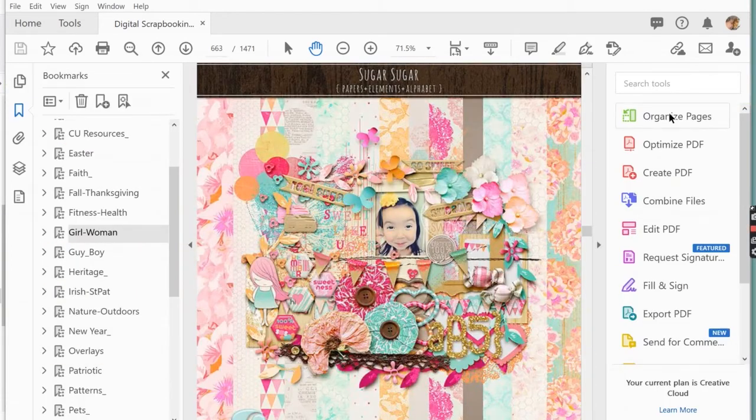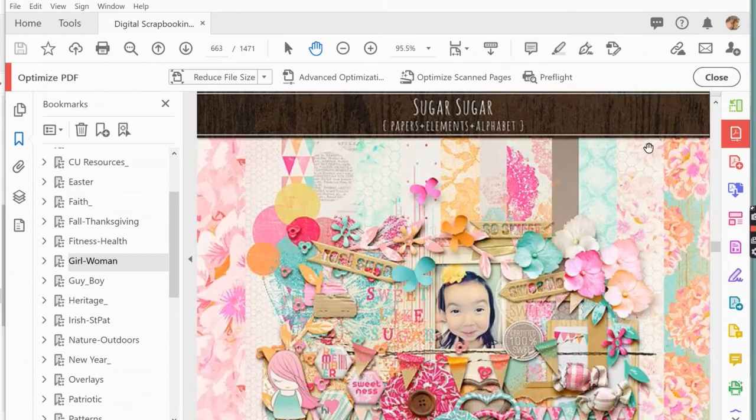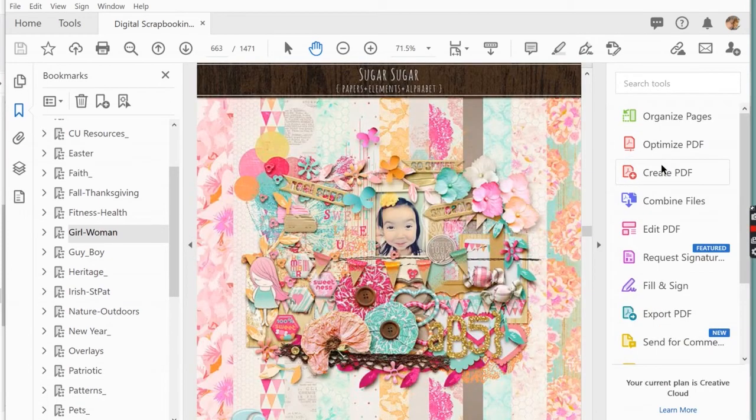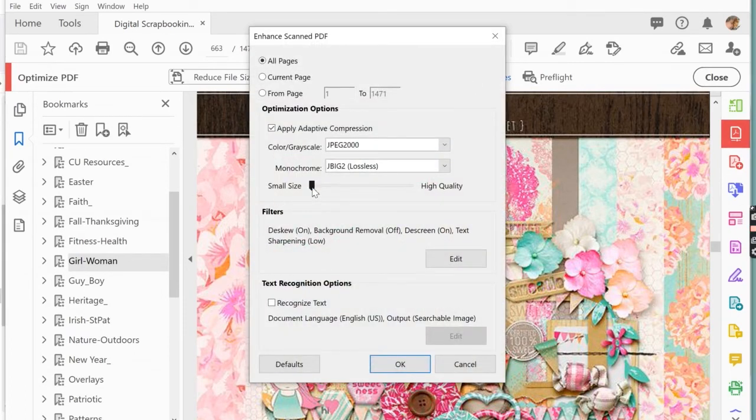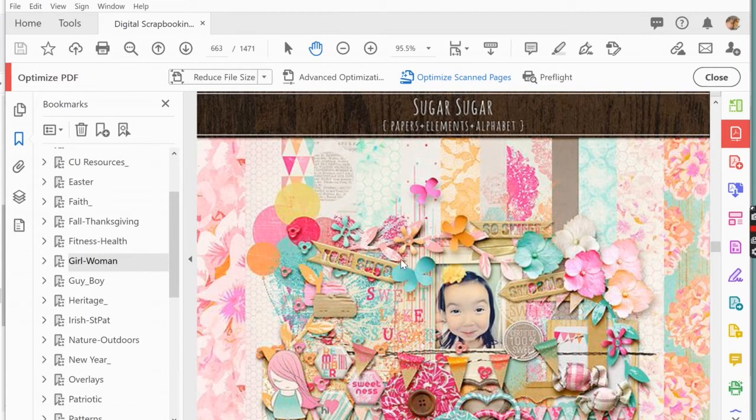Back, I'm going to close out the organizing. Now I have optimizing put right here in my tools. If you don't have that, I don't think it's there automatically. I use it so often. So you can search the tools for it, but I'm going to click optimize and click optimize scan, and I've got this down at my lowest. You can recognize text if you want, but that takes much longer. But if on purpose you want to recognize text, you can hit that. And then I'm just going to click OK. And now this is a really large file.